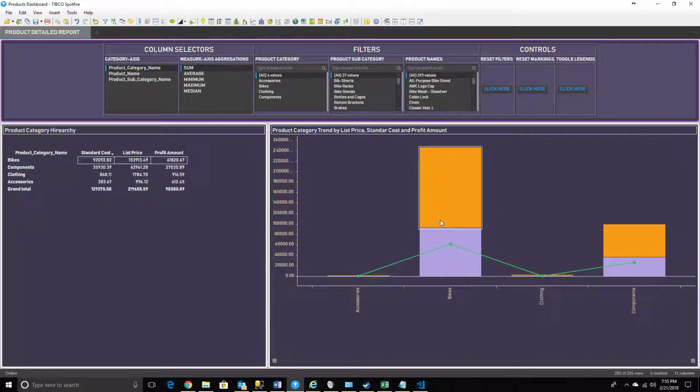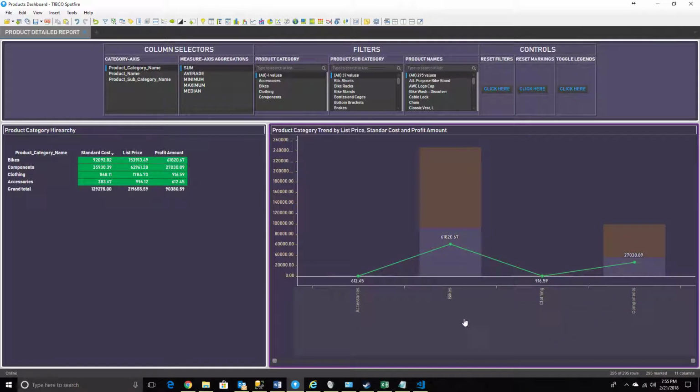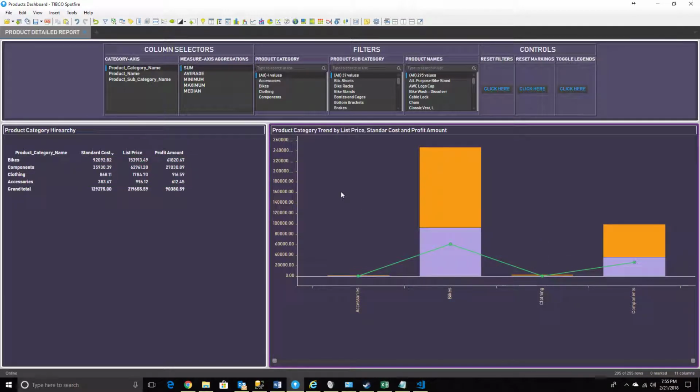Also I have hidden the values for these bar charts. So only when you mark a specific bar chart or specific trend you can see that. Let me click. If I select this one, I can see individual pieces of this one, what is my list price and what's my profit amount and what is my total amount of the standard cost and the list price together. If I click only on this line chart, I can see what is my profit amount for each of these categories, right?